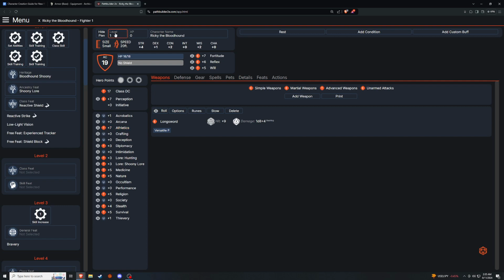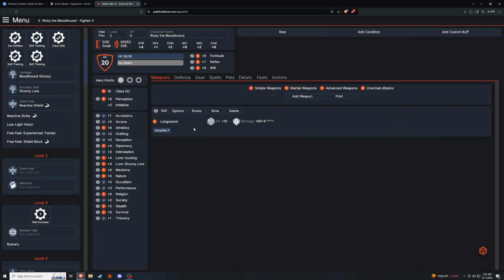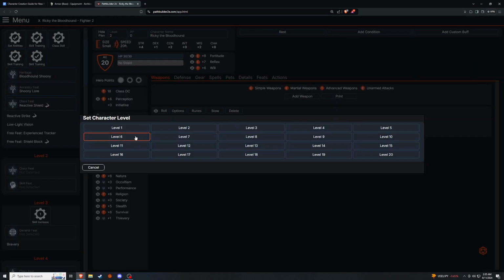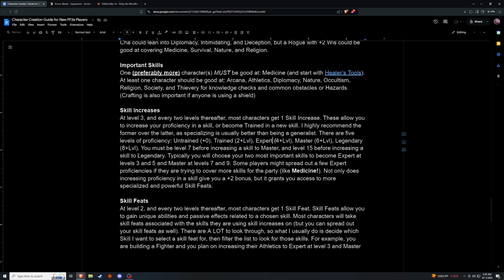You can see if I bump up my level to 2, anything that I'm trained in is going to go up by 1. So if I'm level 2, now my athletics is 8. And all of the ones that had the orange letter next to it went up by 1 because my level went up by 1 and I was at trained proficiency. Anything that's expert gives you 4 plus level, master 6 plus level, and legendary 8 plus level. So you get an additional 2 whenever you bump up your proficiency.